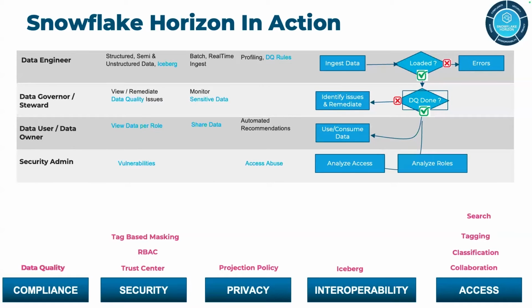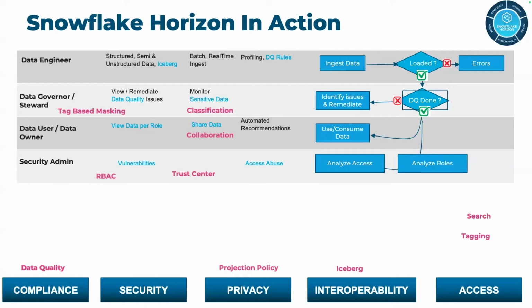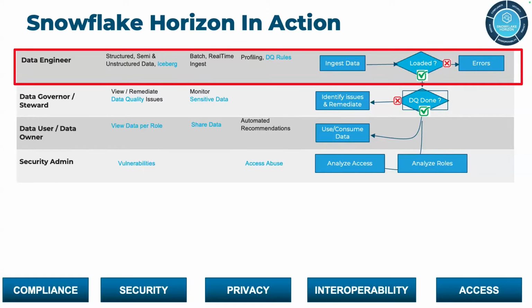Now, having said that, let's see how the various capabilities from Snowflake Horizon that you see on the bottom enable governance across this flow. Okay, so as you can see, the various capabilities from Snowflake Horizon can be applied to every single step of the governance. Now, while this is a typical workflow, it can absolutely be applied to a more complex workflow as well. And as part of this demo, we'll be focusing on the data engineer persona. So let's jump into the demo.